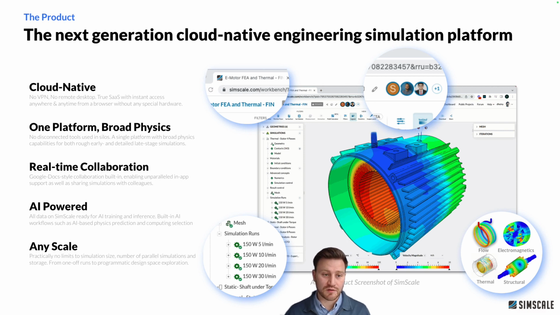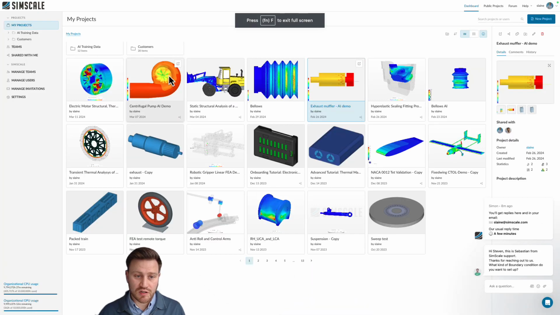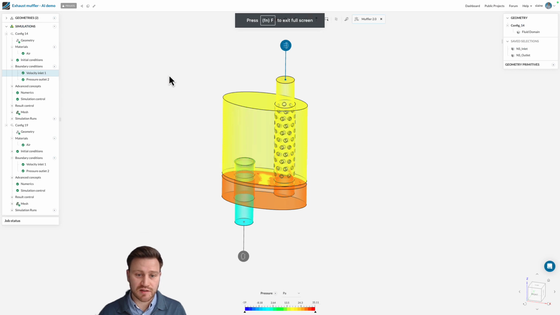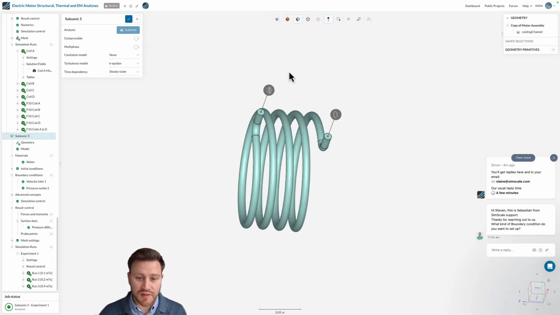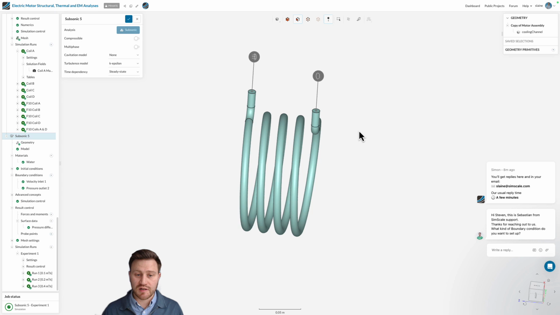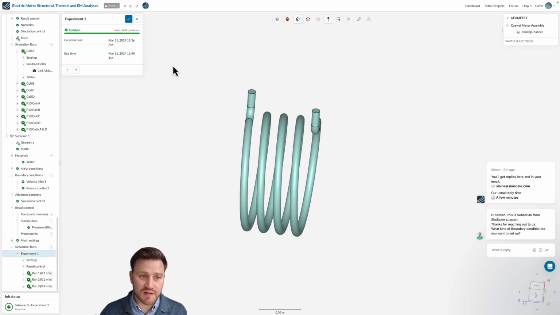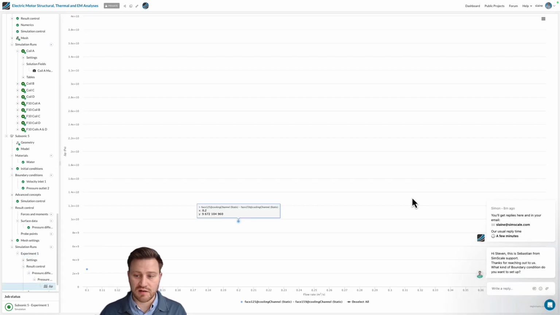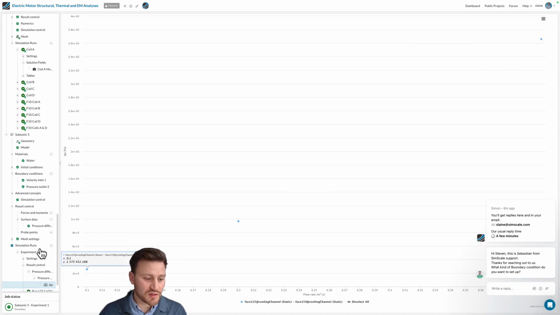Maybe one day all I want to do is run a structural analysis, a simple static structural analysis. But then maybe the next day I want to run many different CFD simulations in parallel. I can very easily do that. Here you can see this experiment run that I set up, completed in 4 minutes. And I can see the pressure result from those runs. I can see my 3 individual points from those simulations.